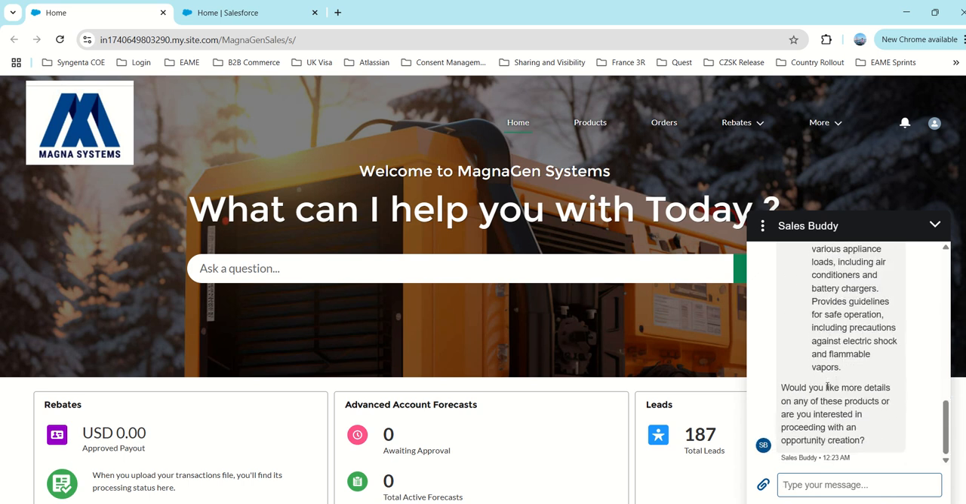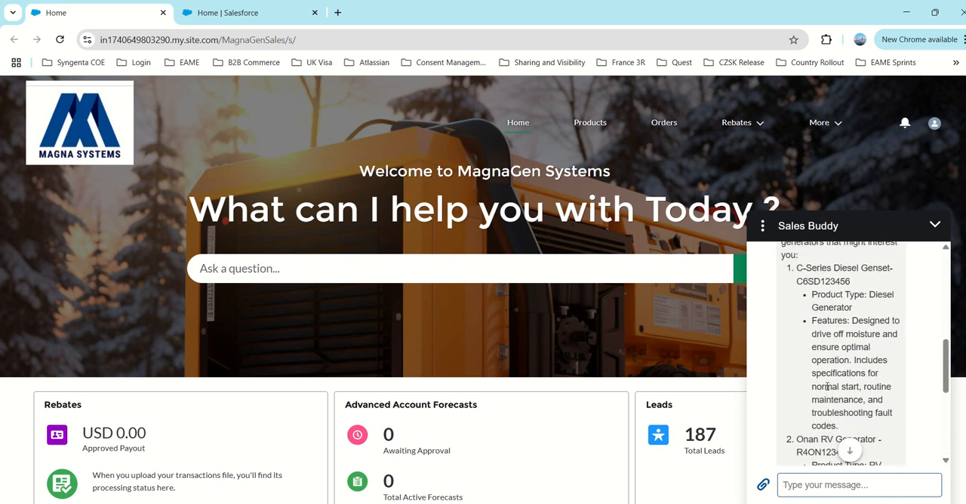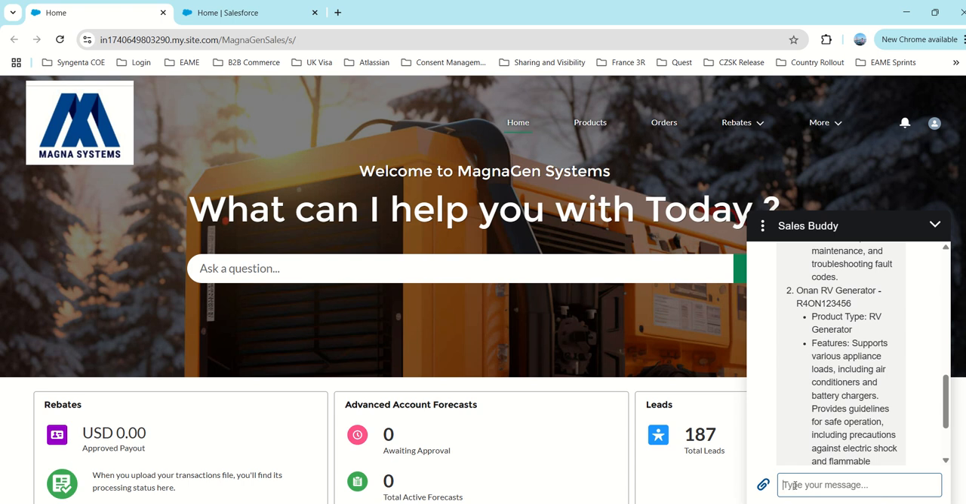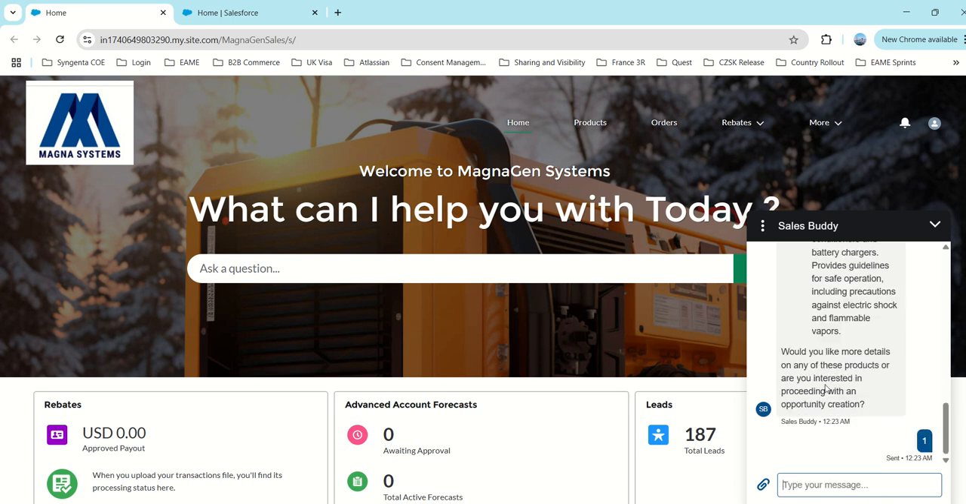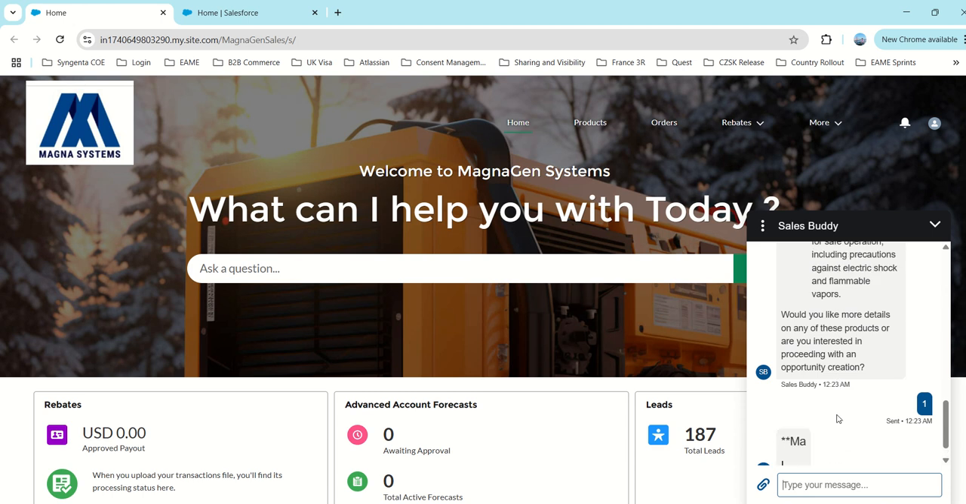It also gives me the model numbers over here. So maybe I'll say that I'm interested in product one. You can type it in natural language or anything. If we are lazy, we can just put one. Now the system has checked the product manual, found the results, and given them.